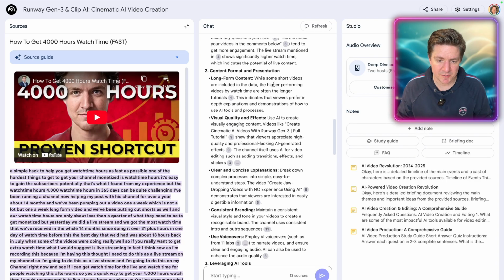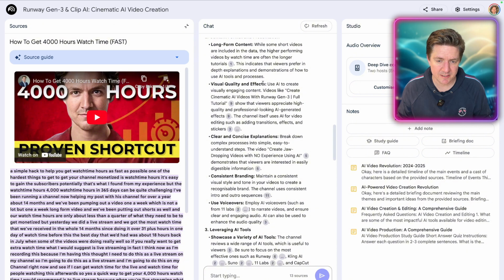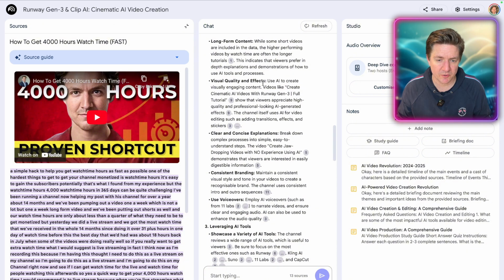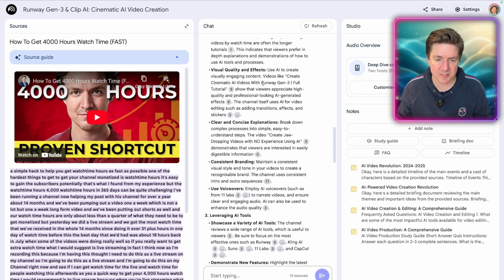2. Content format and presentation. Longer form content, or some short videos are included in the data. The higher performing videos by watch time are often the longer tutorials. This indicates that viewers prefer in-depth explanations and demonstrations of how to use AI tools and processes.